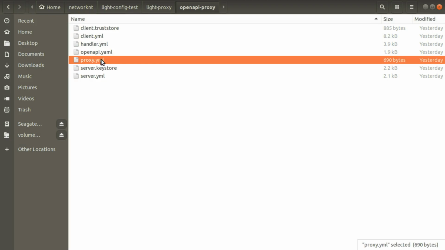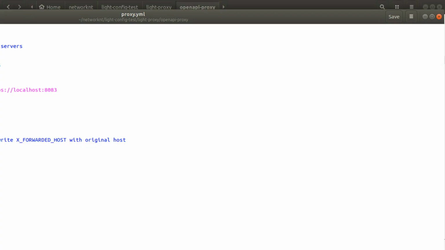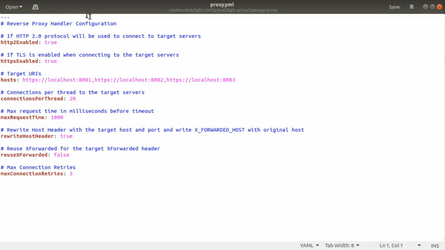So the first config file, of course, is proxy.yaml. This is specific to the proxy server. You can see we have HTTP2 enabled and HTTPS enabled, because our backend service is built on top of Light4j, and the default is HTTP2 and HTTPS enabled. But if you are using other platforms or languages to build your backend service, you need to carefully select whether you are using HTTP2 or HTTPS. Majority of the time we are using HTTPS, but HTTP2 is seldom supported by most server platforms. And you can see the target URL. We have HTTPS localhost 8081, 8082, 8083, 3 different target servers configured here.